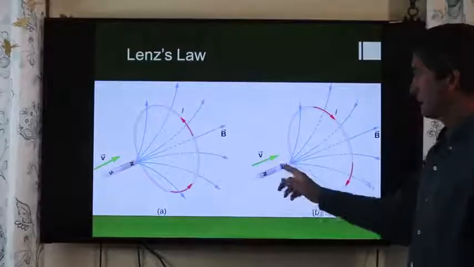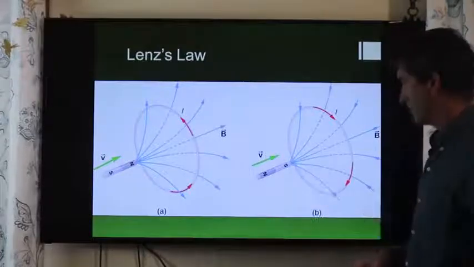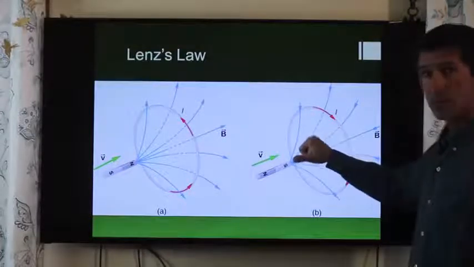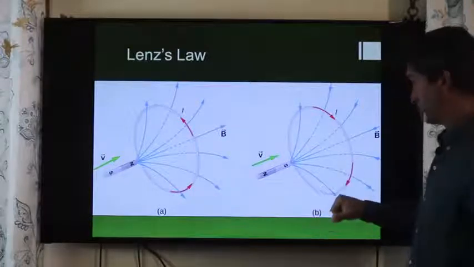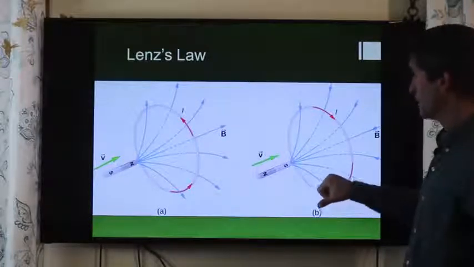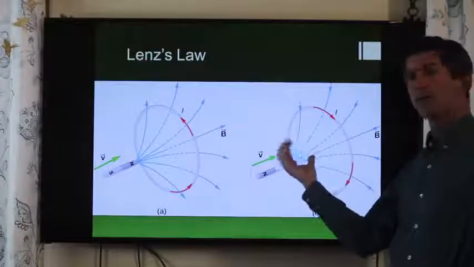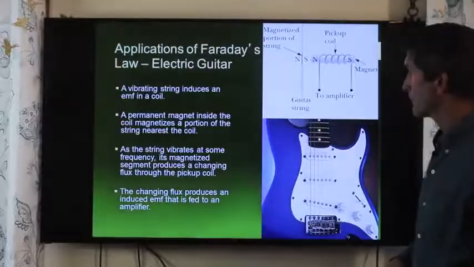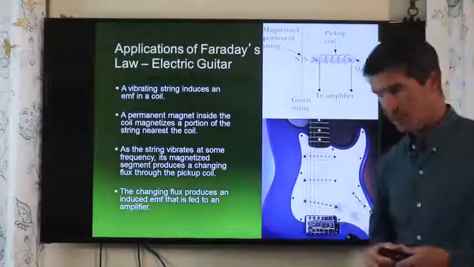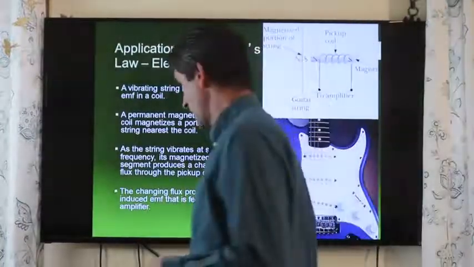direction. If we flip the polarity right here, the magnetic field is pointing this direction, but again, we're changing, so we're going to oppose that. We're going off in the other direction right here. Now here's some applications of Faraday's law and Lenz's law.